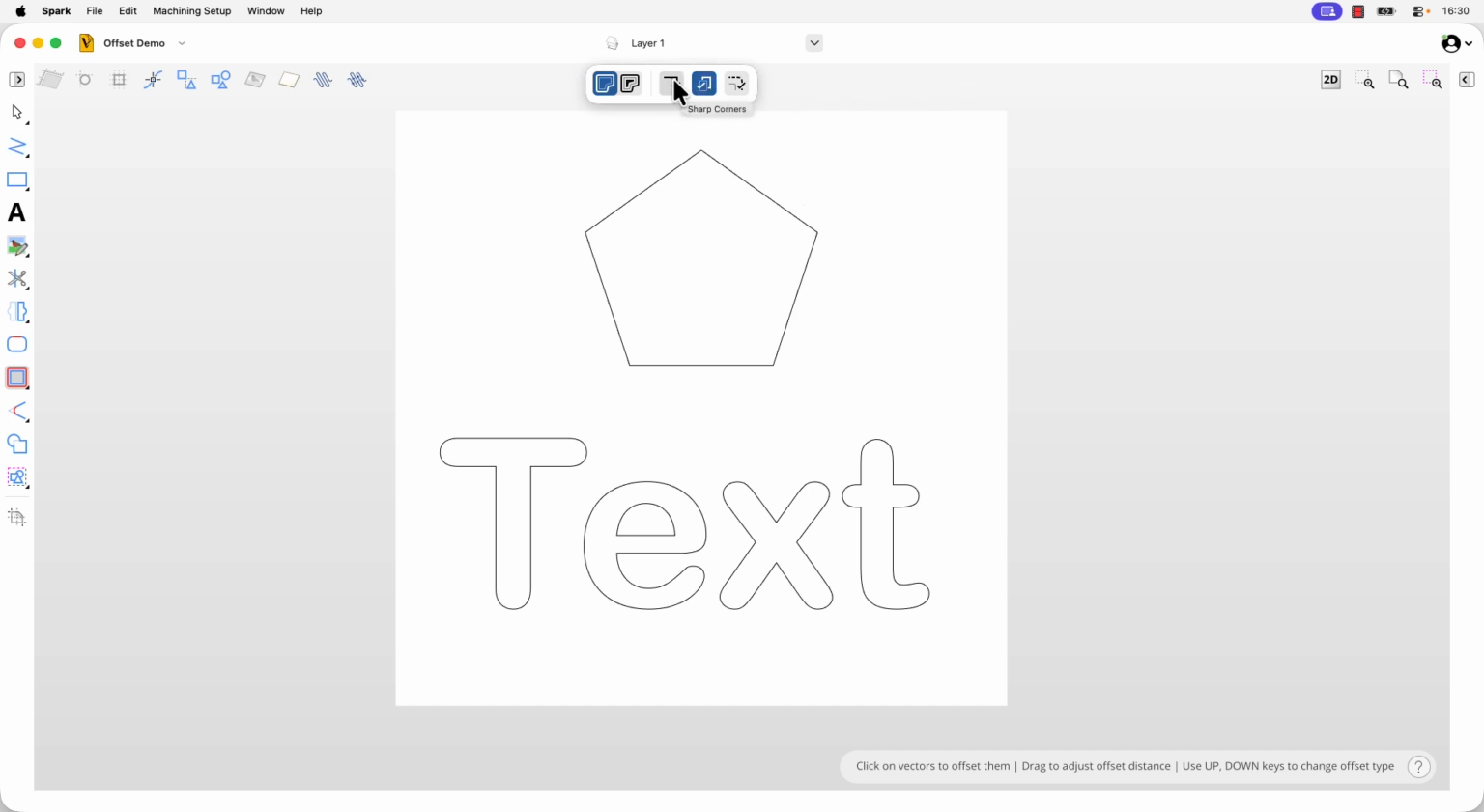So we also have a sharp corners option available. So as you can see now, with it turned off, the offset vector is created with rounded corners. But if we now select the sharp corners option here, and you can see that it's selected as it has now turned blue, and we create an offset vector again, you can see now that it is keeping the sharp corners that were in the original vector we selected.